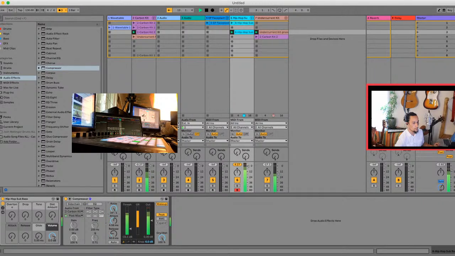So right here, our ratio is super high. I would probably say around there is good, probably around 4 to 5. And what is it doing? It's ducking the bass every time the kick hits. And this is a way that you can really have your kick punch through.